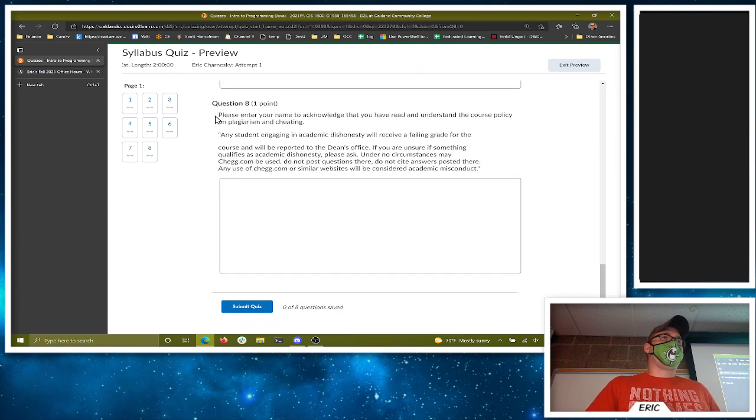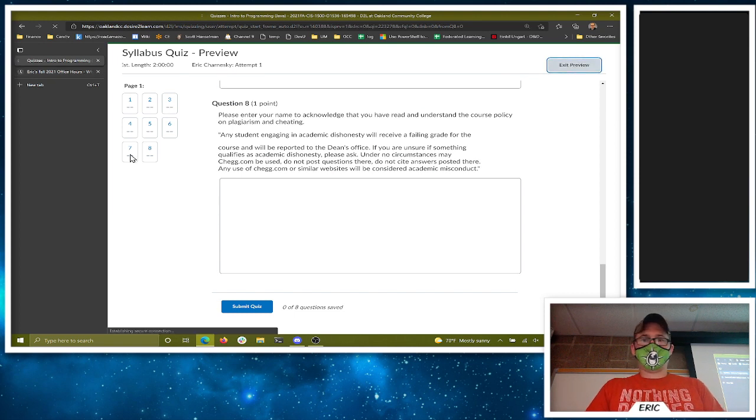And then the last one here, this is part of what I turn into the dean if I catch people cheating. They acknowledge the policy and say they understand it. So if you don't understand it, please don't submit this yet and ask questions. Right? Please let me know what's not clear about that. But again, this is part of the documentation I have to send to my dean if people cheat and fail. So that's the syllabus quiz. It should be free points for you.